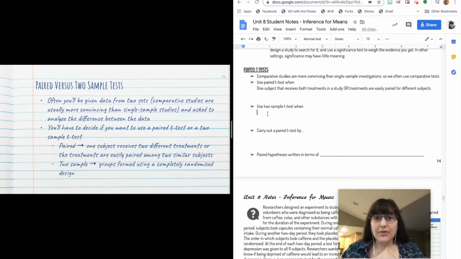The other type of comparative study is a two-sample t-test, and you use those typically when you can't pair things. The way that we define this is that you're going to use these when groups are formed using a completely randomized design.